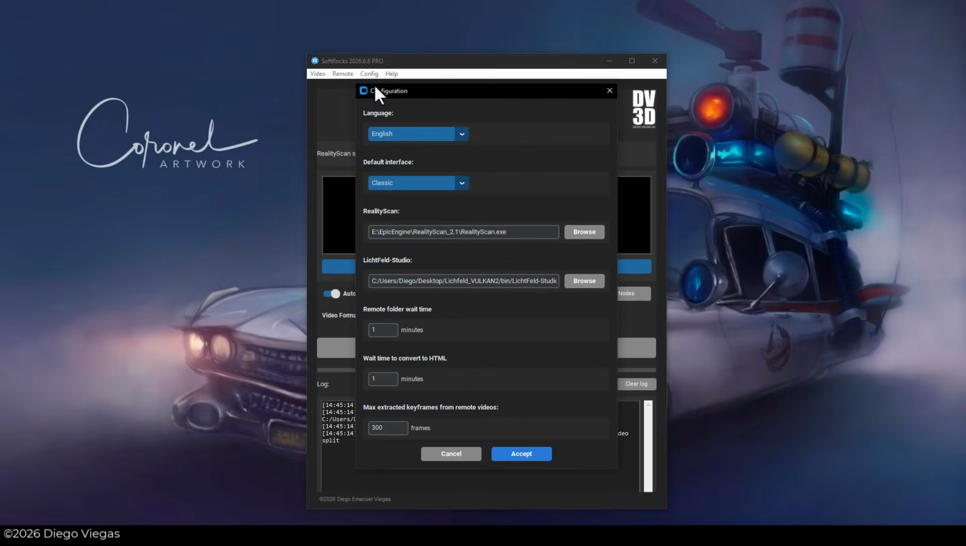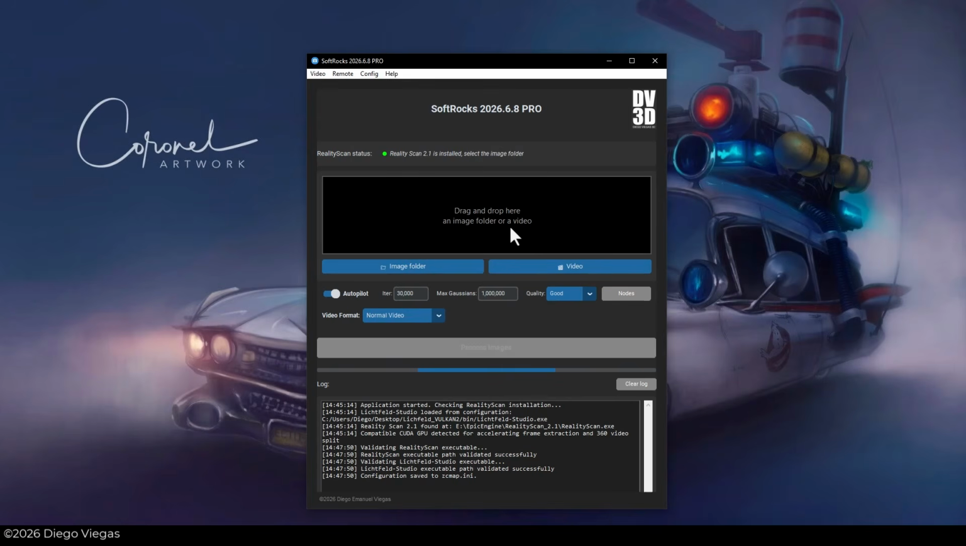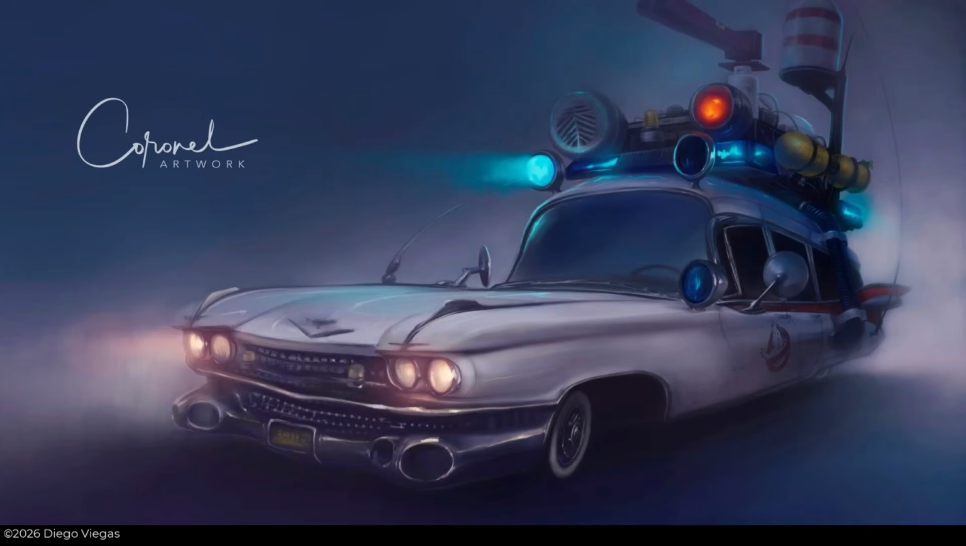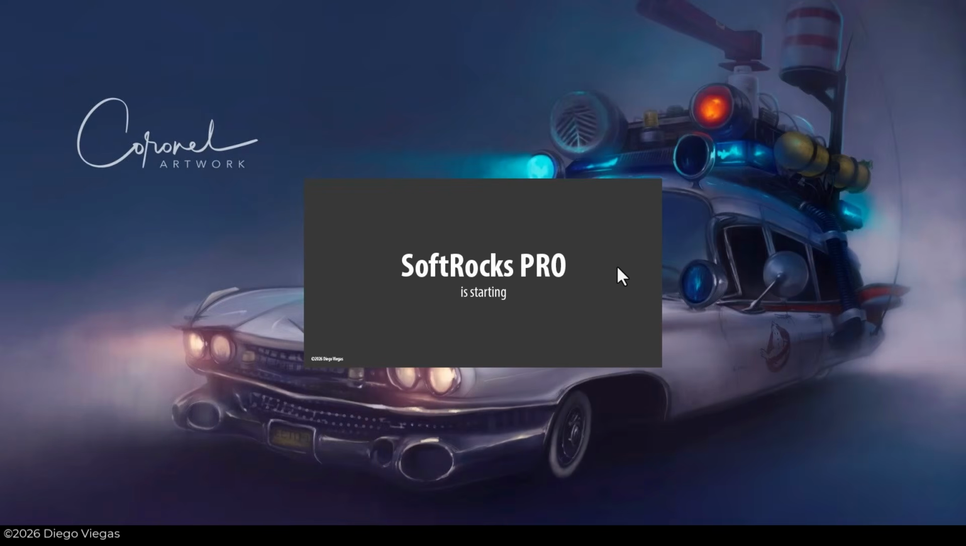If you go to configuration, you will find that you can change the default startup interface. You can choose Node UI, and the next time you start Softrox, you will find that the node window is opened by default.